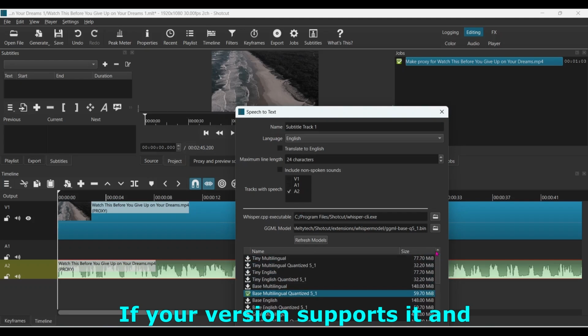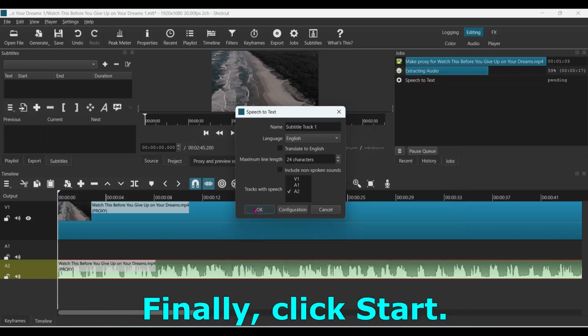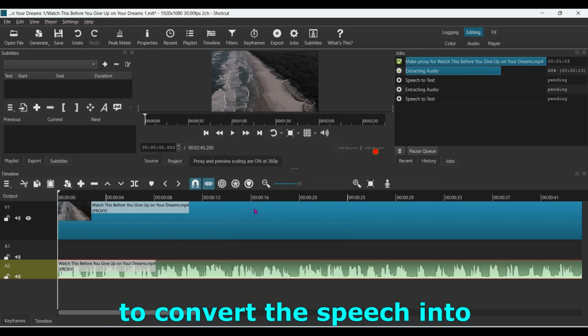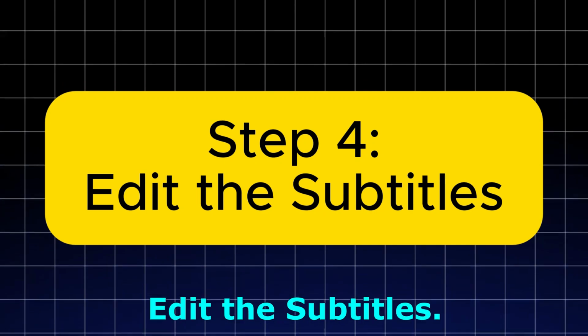If your version supports it and your computer has a compatible GPU, you can enable Use GPU for faster transcription. Finally, click Start. Shotcut will first extract the audio and then use Whisper AI to convert the speech into subtitles automatically.